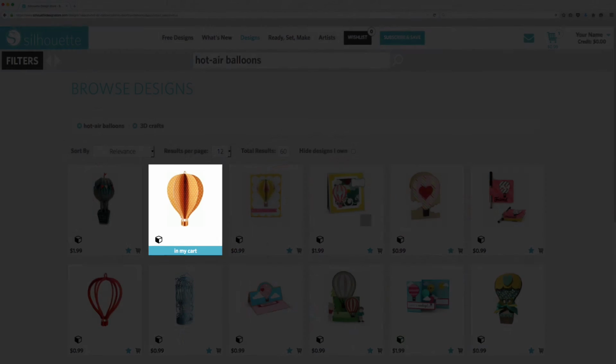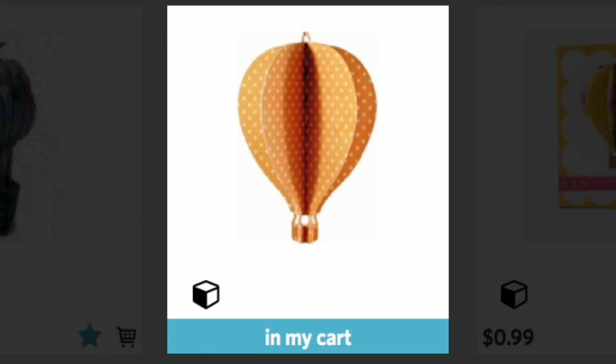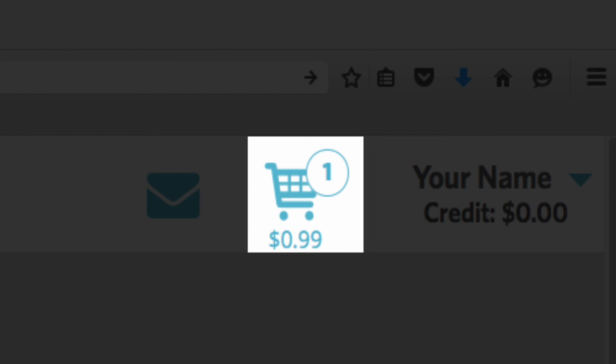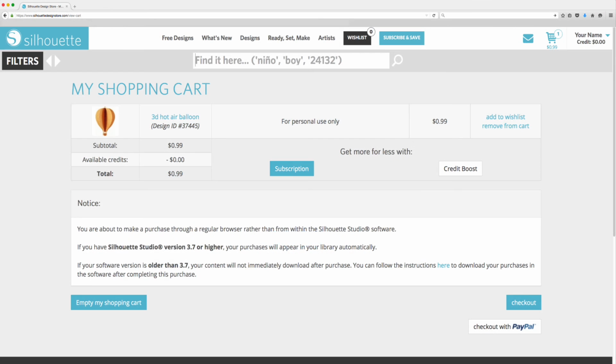Thumbnail images that say In My Cart mean those designs are already in your cart. The number that overlaps the shopping cart icon indicates how many designs are currently in your cart. When you are finished browsing, click on the shopping cart icon to review your intended purchases.